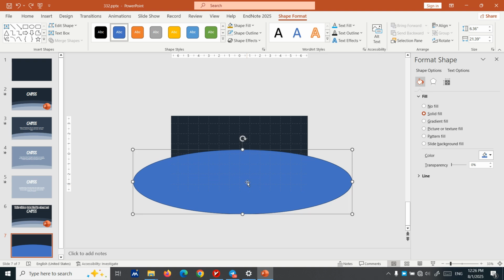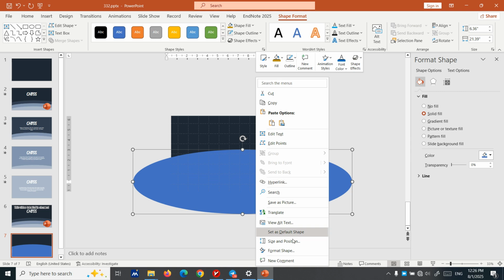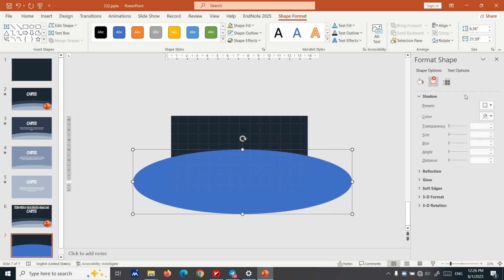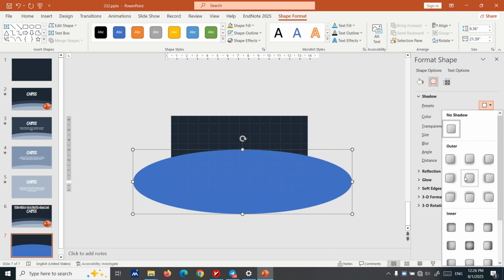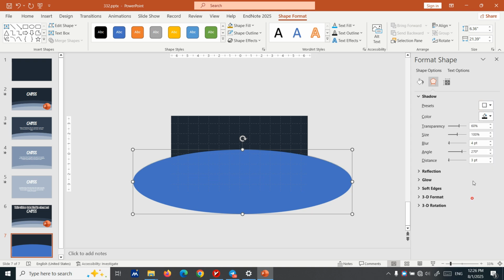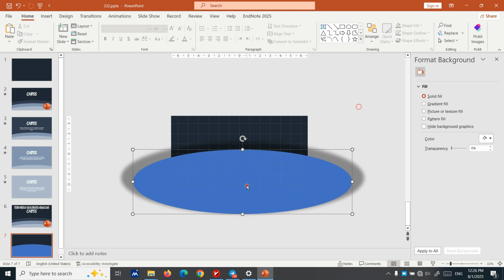Okay, first, before creating a copy, we need to do some modification. We format the shape, go here and set the shadow to the top, and then increase the size of the shadow and make it blurry. Okay, it's good.